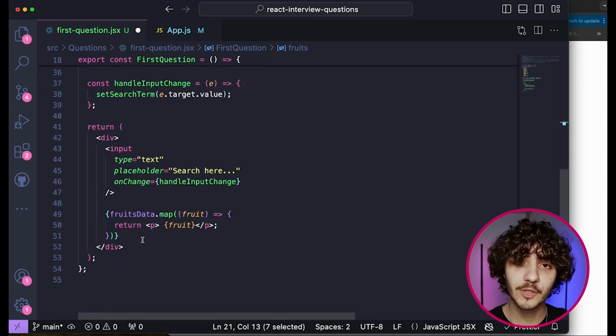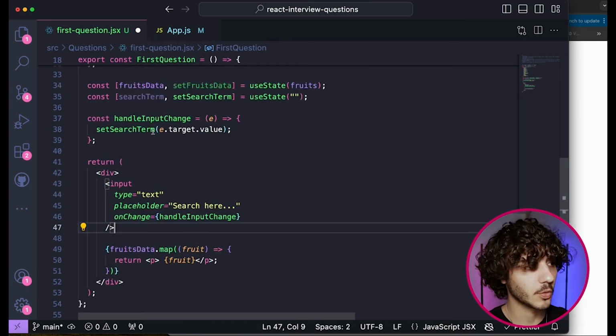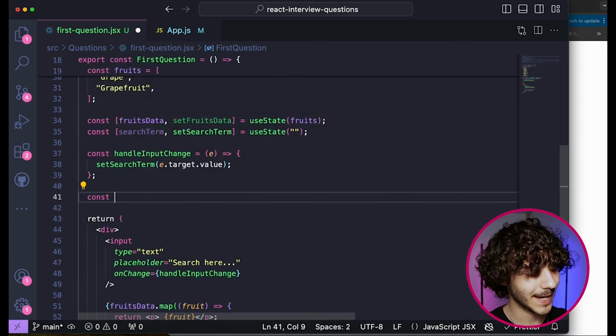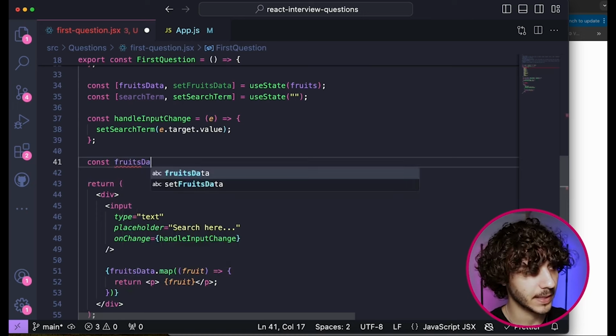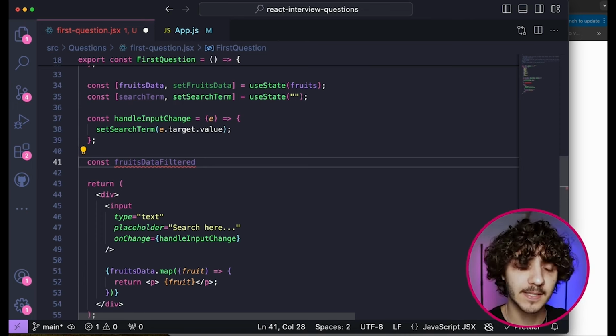So in order to do this, we need to use some JavaScript knowledge, which I feel like if you're at this level, you should probably know, which is to use the filter function. So what I'm going to do here is create an actual copy of our fruits data state. We'll call it fruitsDataFiltered. So it will be the same thing as our fruits data array.